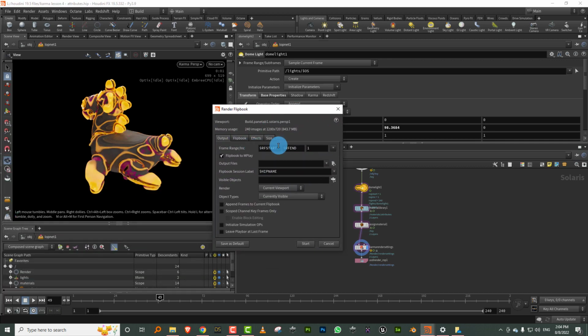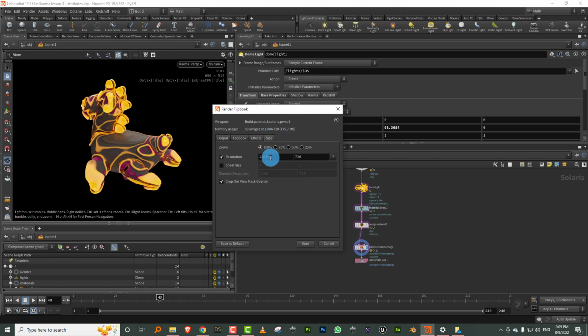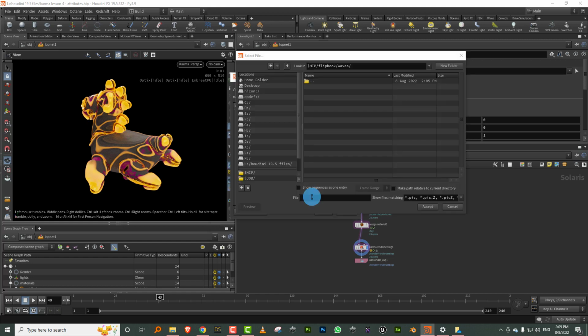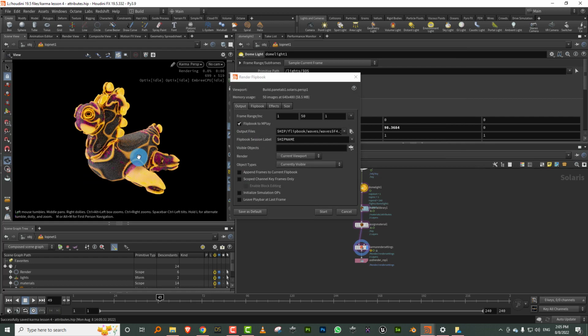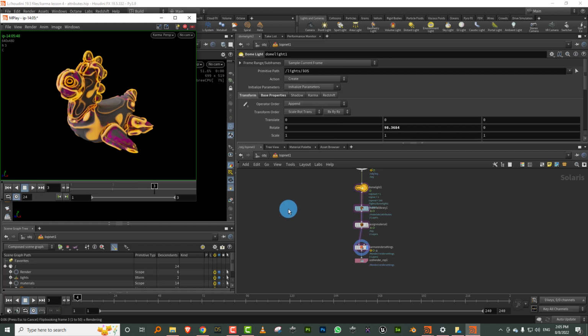Okay, so we can do a flipbook of this and it'll just render out the whole thing for me. If I just want to do 50 frames or 100, let's do 50 frames. And the size I'll keep at 640 by 480. $F4.jpg. Okay, and let's just do a start. This is the nicest thing about it, it'll just render it out to flipbook.